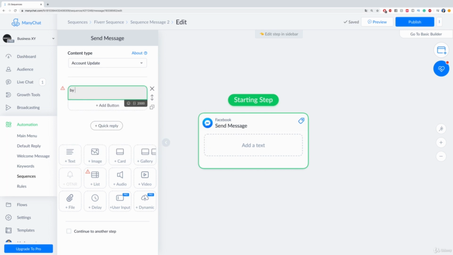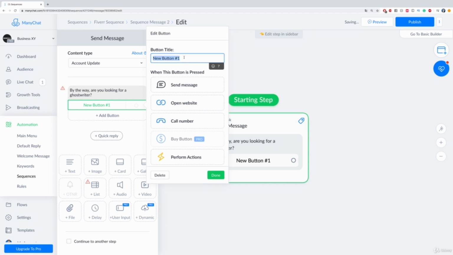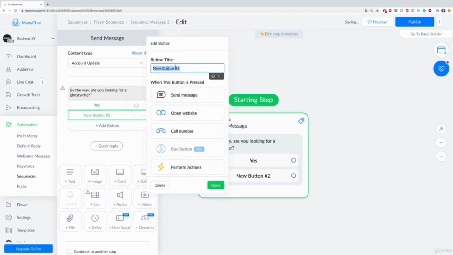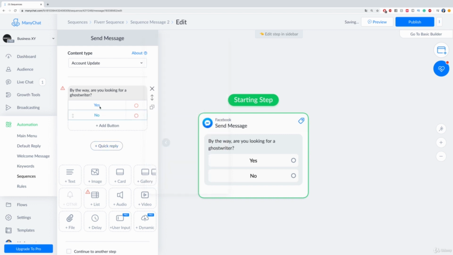By the way, are you looking for a ghostwriter? And then what people can do is they can, for instance, click a button where it says yes, or they can click a button where it says no. Now, what is happening afterwards?